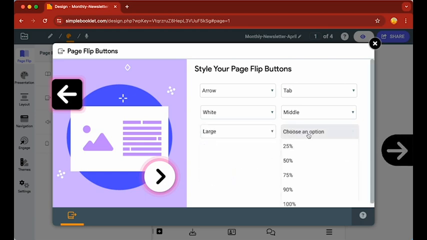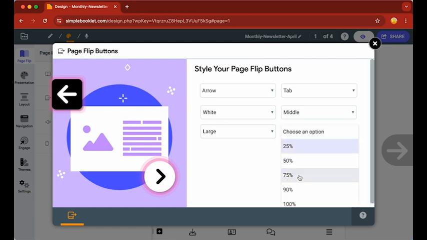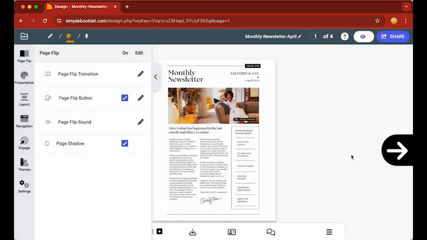And then the final tab is choosing the opacity. So right now I have 100%, but if you want something a bit lighter or visually less heavy, you can choose the 25% or any of the options in between. And then once you've made your choices, go ahead and press done. And there we go. That's your adjusted page flip button.